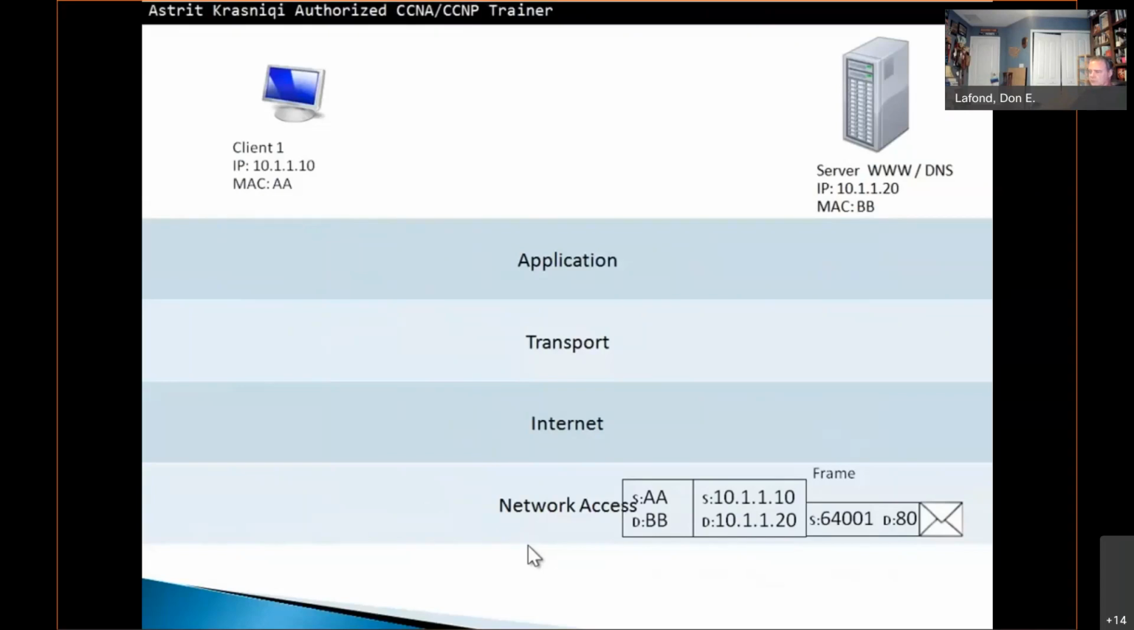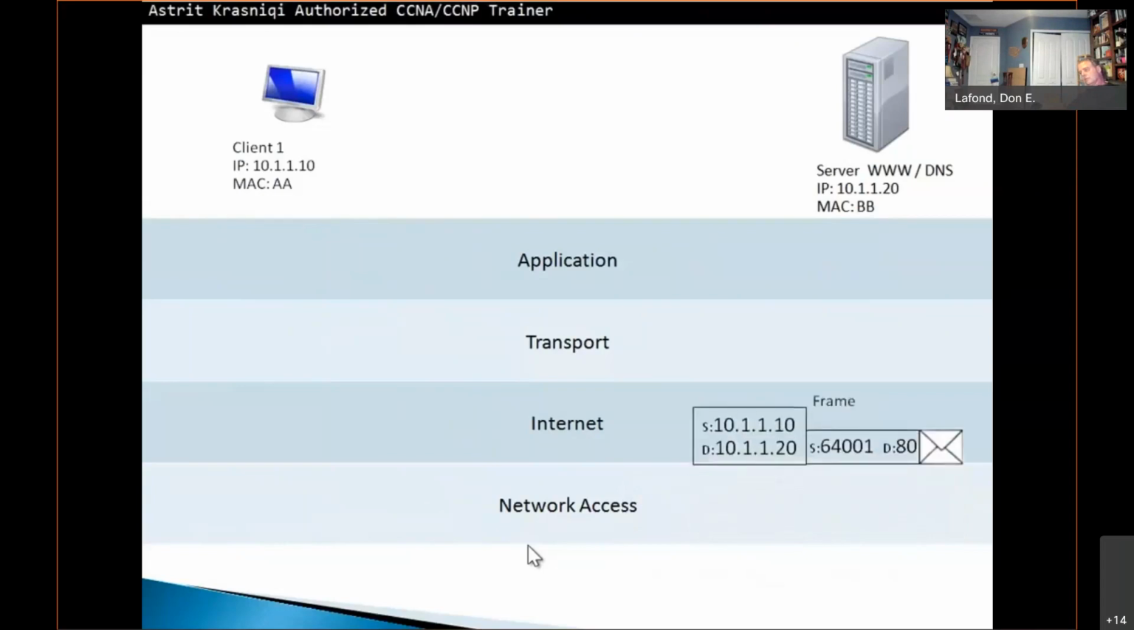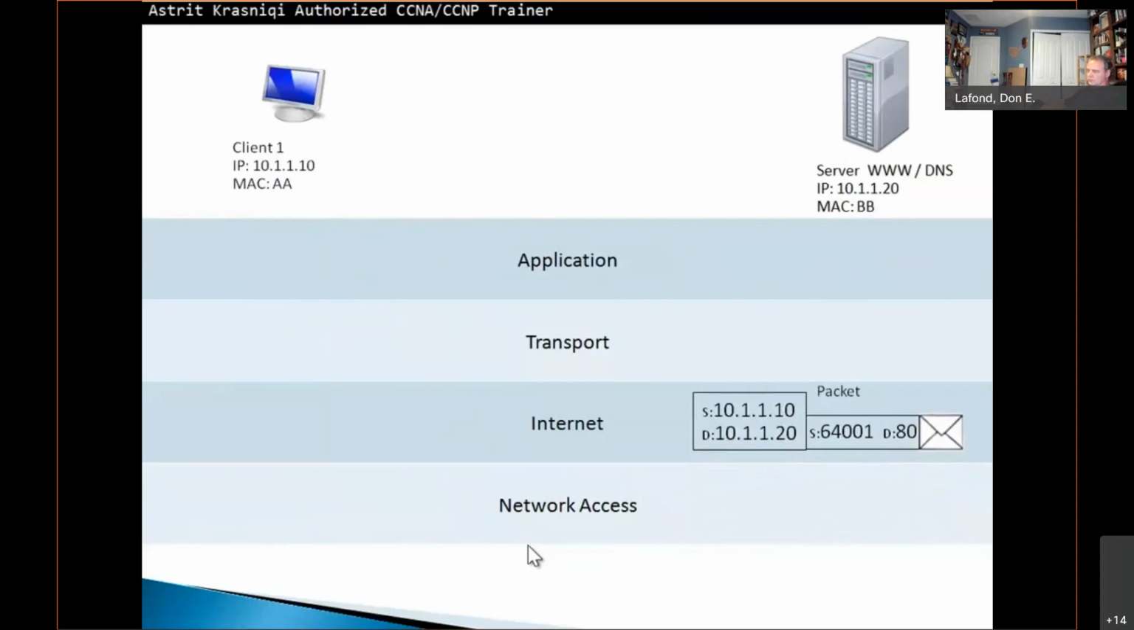We'll find out the destination MAC address is itself, so it's going to pass it through to the upper layers. Remove that portion, the header, and pass it to the upper layer, and it's going to reach the internet layer. At this layer is called the packet, and this packet is going to start reading the source IP address and destination IP address. Well, really just destination, making sure that it's for itself.